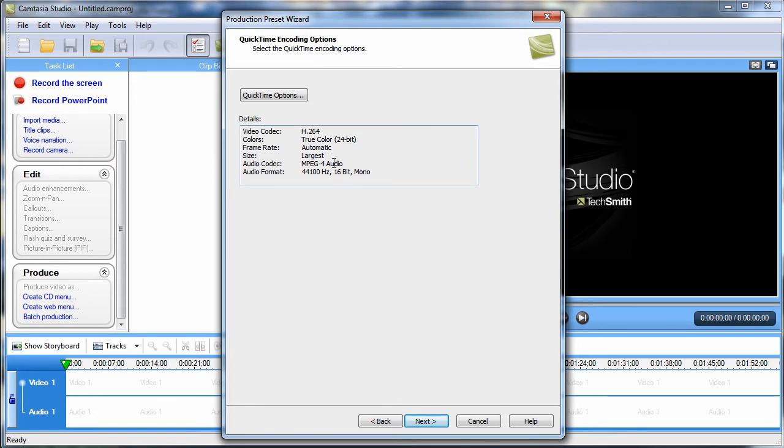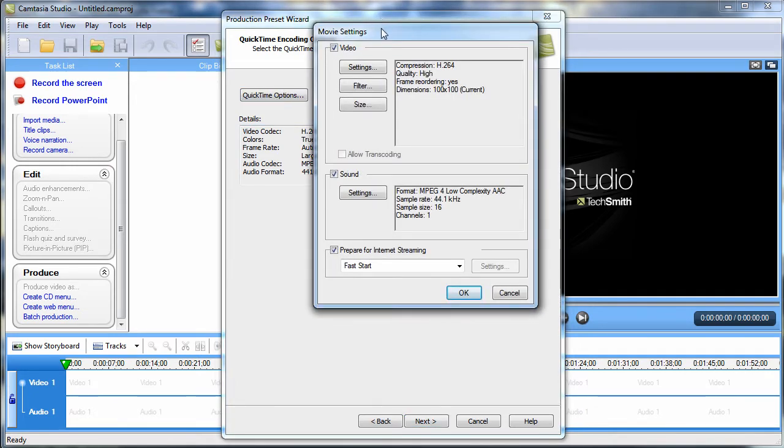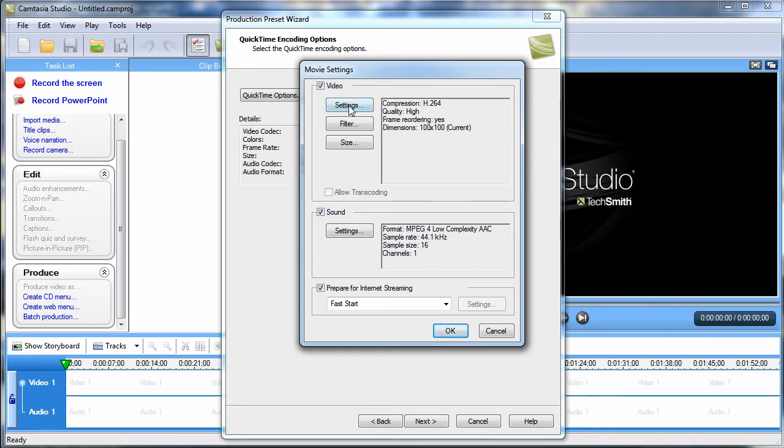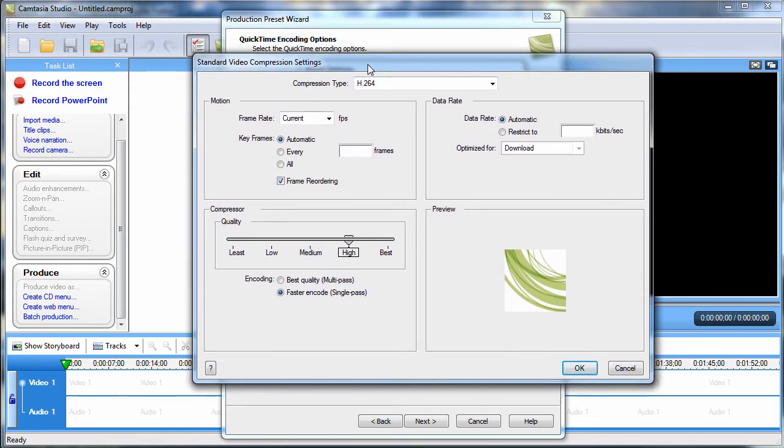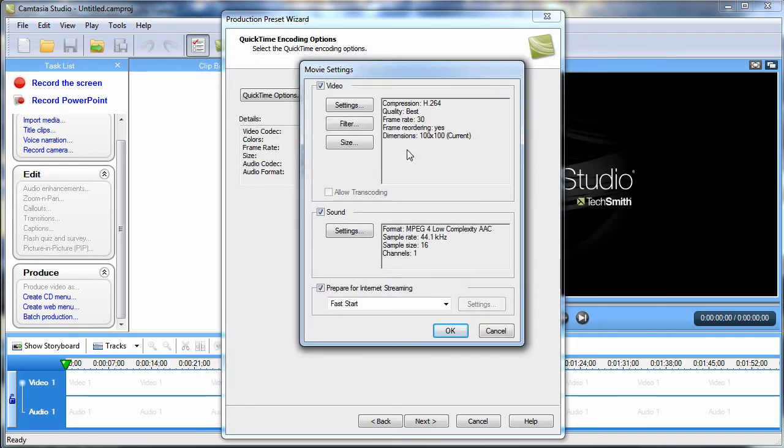At this point, I'm going to want to change some of these details, so I'm going to go into QuickTime Options. I'm going to select Settings. I want to make sure that my setting is at H.264. My frame rate needs to be at 30 frames per second. Automatic keyframes is fine, but my compressor quality should be best. We don't need to worry about anything on the data rate, so I'll say OK.